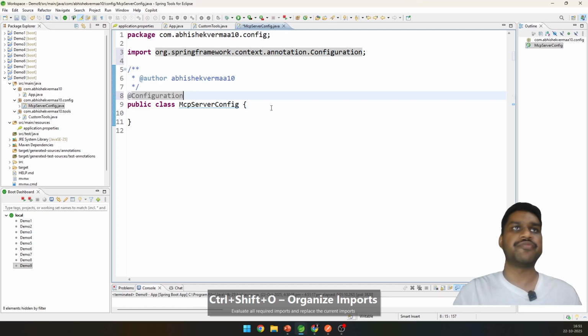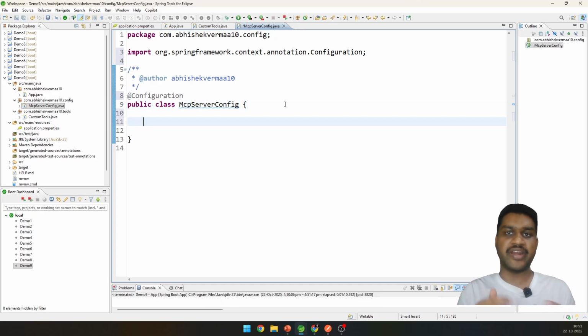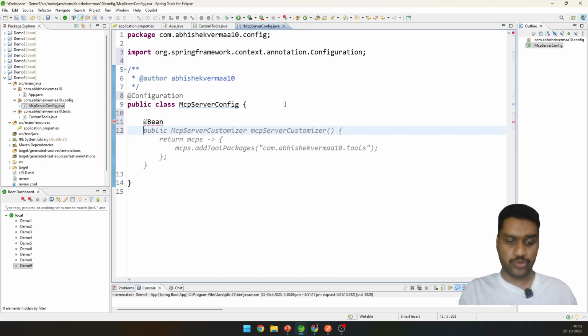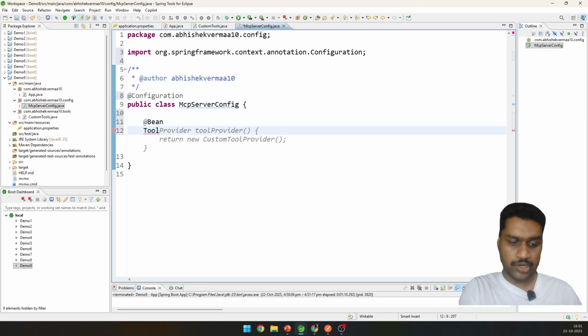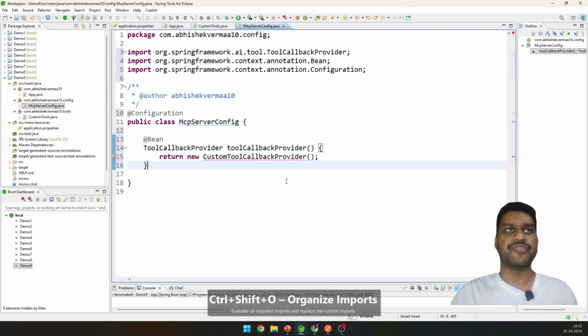Here let's say Control Shift O, and another thing is that I have to create a bean so that I can publish all these tools. So I'm going to create a bean here, and within this bean I'm going to make usage of this tool callback provider. So this is how it is going to look, tool callback, and here we are going to say tool callback provider. So this is the one. Let's say Control Shift O.